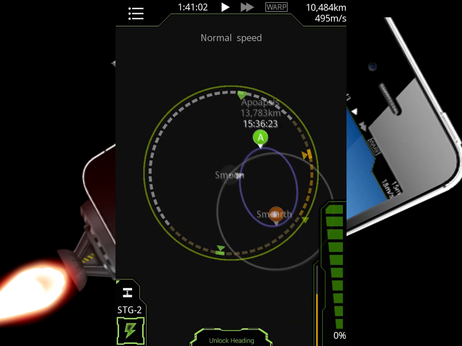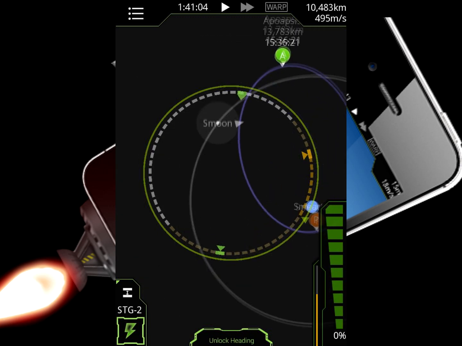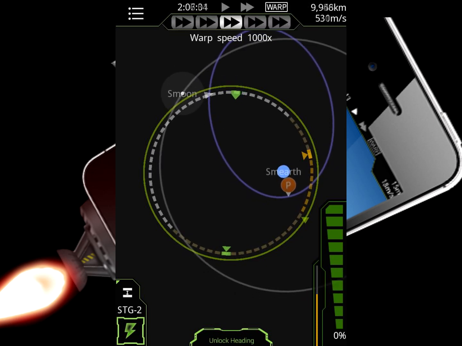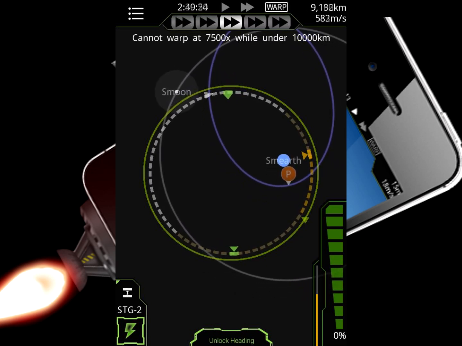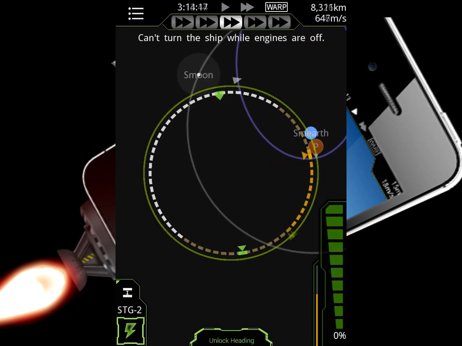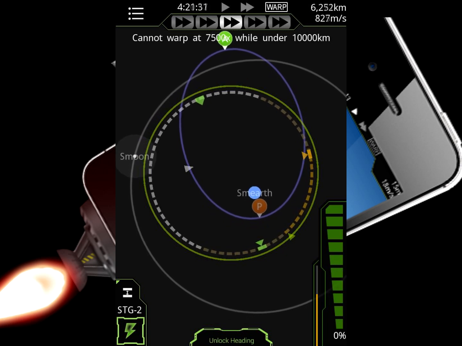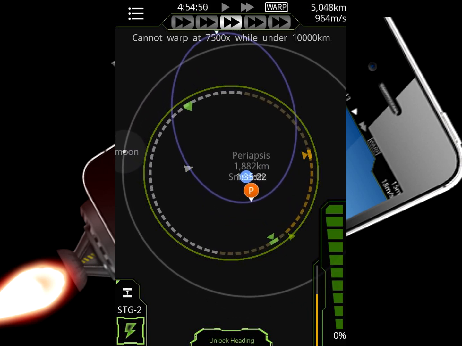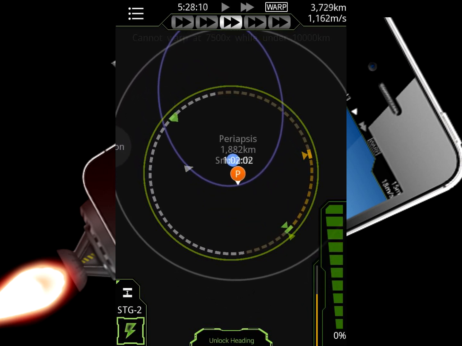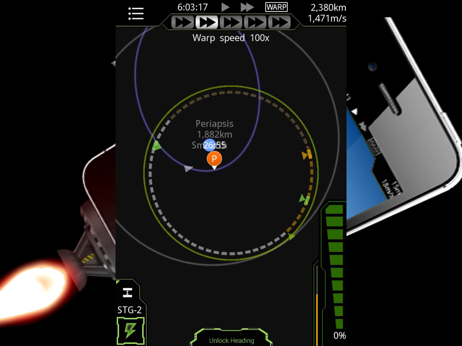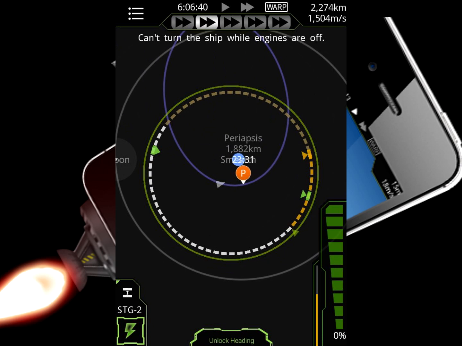So I should probably act to kill my velocity here. Or I could just warp. Well, let's just warp around my orbit a little. And that's me flying around the moon. And I can't go any faster than this, unfortunately. What is my periapsis? My periapsis is 1882. So I'll switch back to 100 times warp speed as I swing around periapsis here.